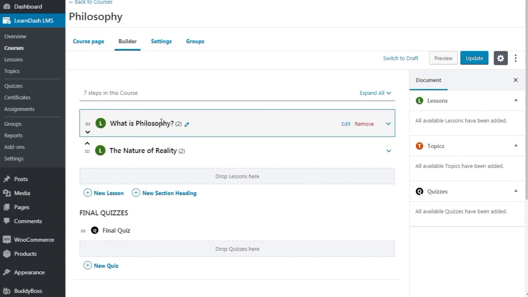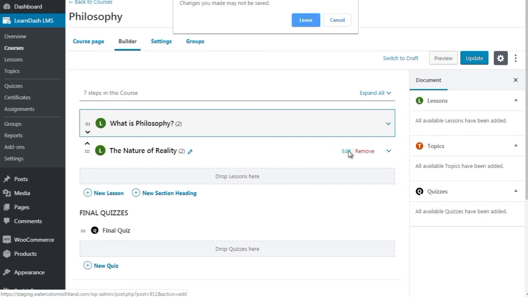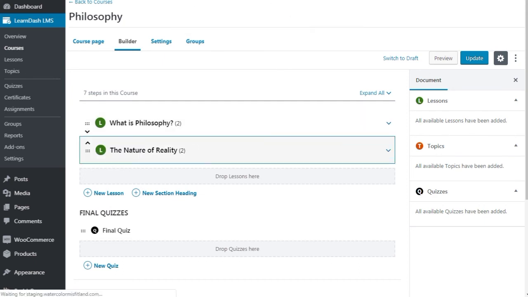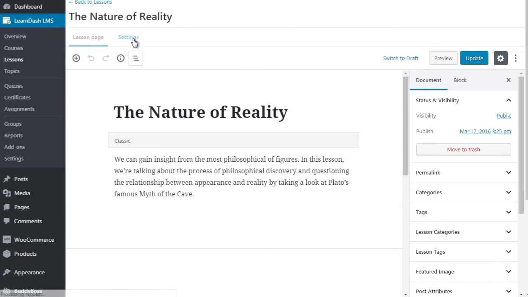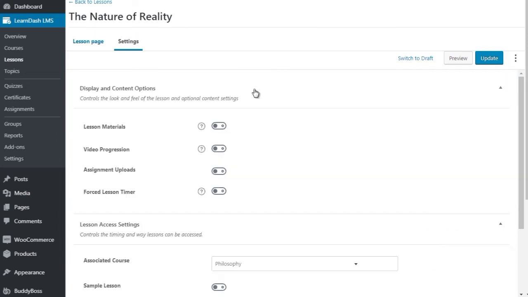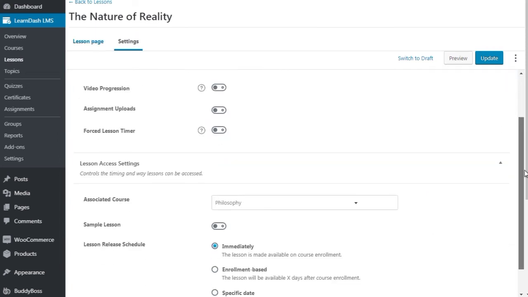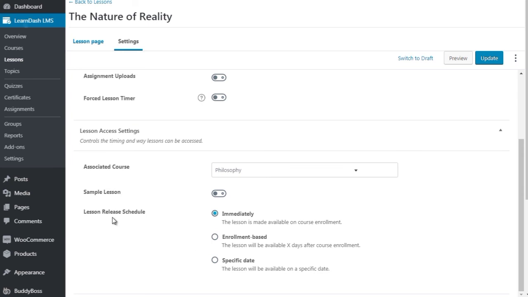So this one, we don't have to do anything because this is what they see first. This one will have to delay it by 2 days. To do that, it's really easy to do. You just click edit like that. And what that will do is it'll go into that particular lesson. And we want to go to settings. And if we scroll all the way down to the bottom, it's going to say lesson release schedule. So this is the drip feed option.